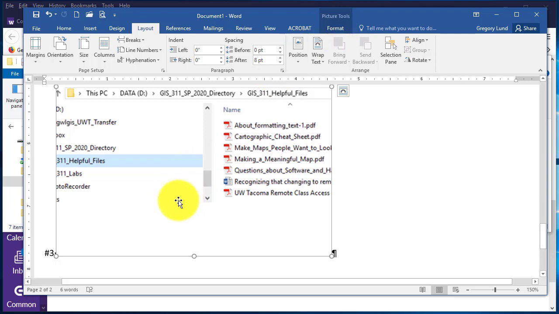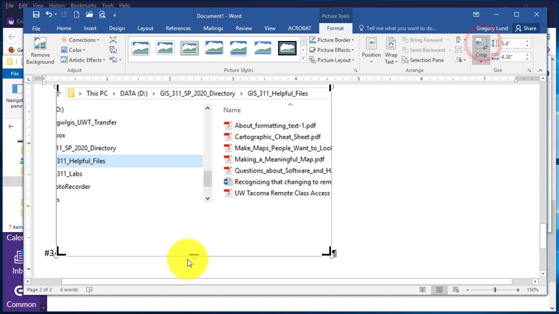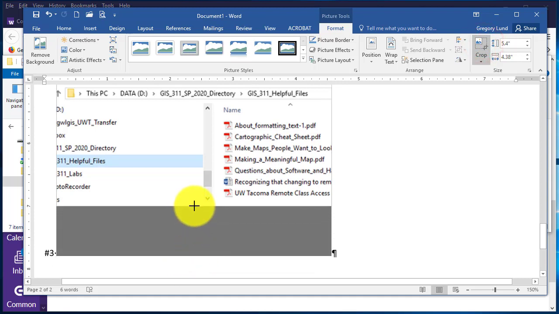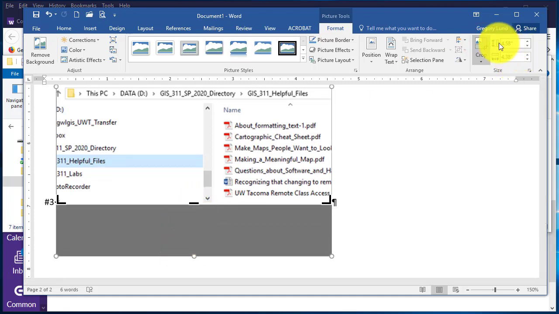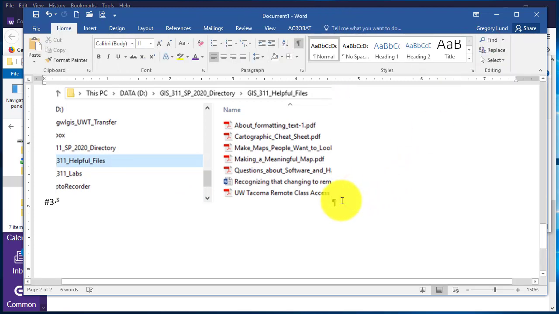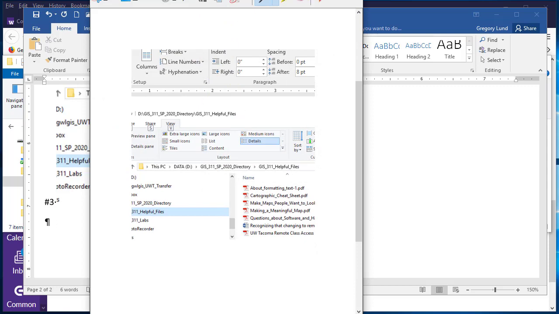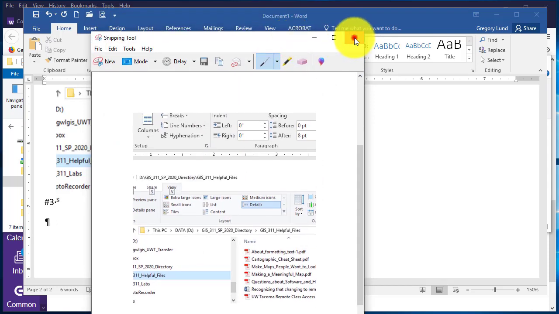In this case, I'm going to tidy this up a bit. Click on Format, click on Crop, and crop this so that the number is at the very bottom of the image, and click Crop again. Click to the right of the image near the paragraph mark and click Enter. I have now completed a snip, and you'll be using the snip considerably throughout GIS 3.11 or the new tool Snip and Sketch. From here, I'll find the snipping tool and close.